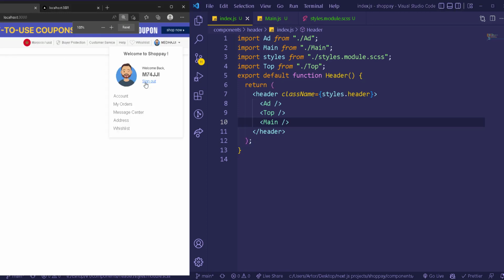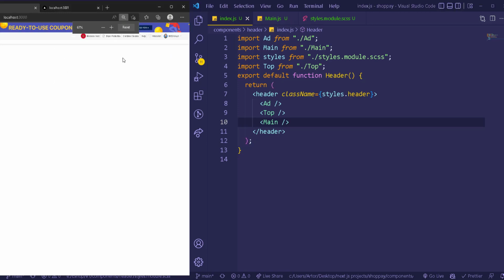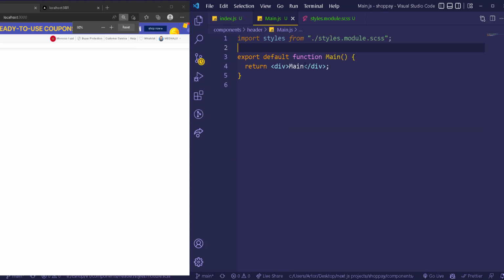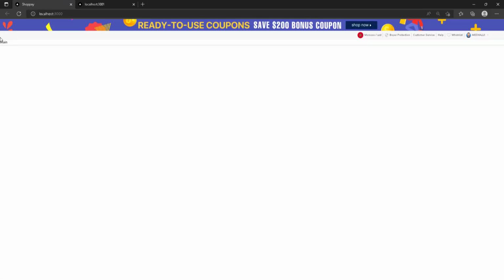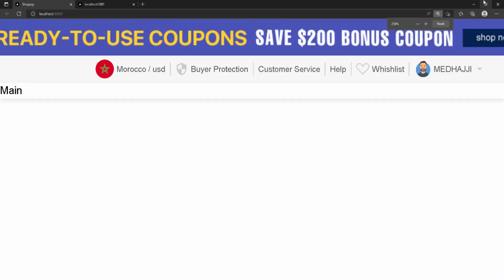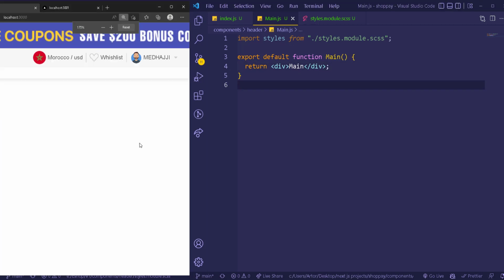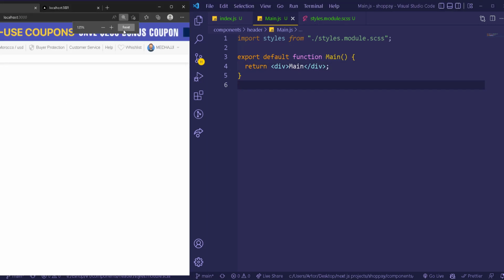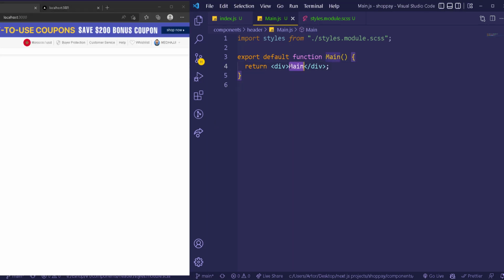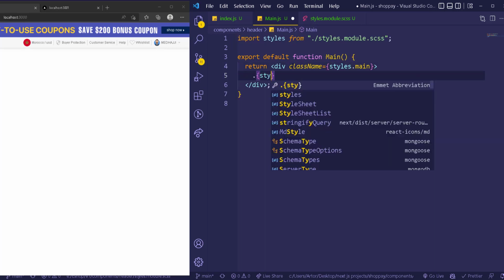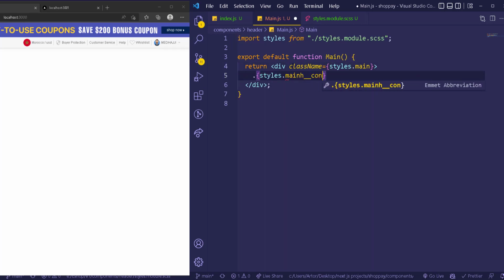If I zoom out a bit, you can see that. Do we have something inside this? Okay, so we have main. Let me just make sure. Okay, we have it right here. So now what I'm trying to do, I'm tired of zooming in and out. Right here, let's remove that, and we're gonna have a class name that's gonna be styles.main, and then inside this we're gonna have another one called styles.mainContainer.